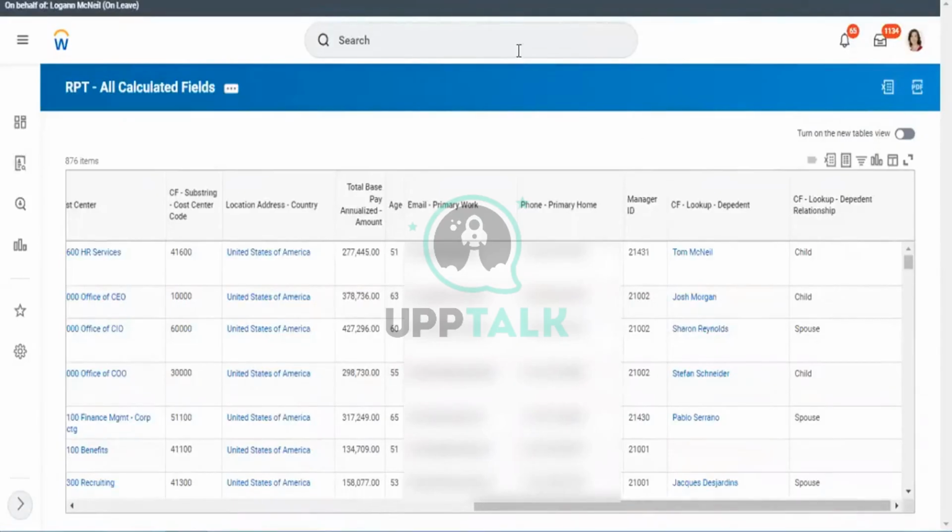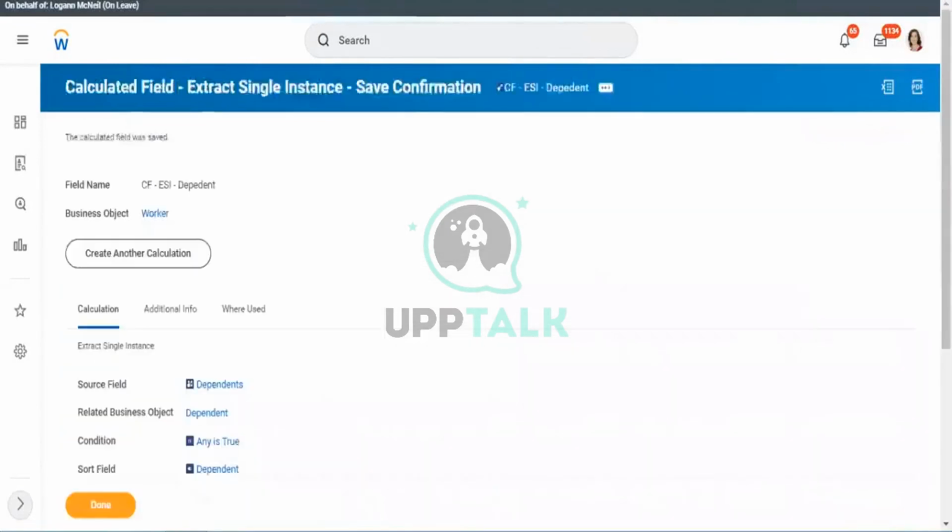But before that, let me give you a kind of scenario. Since dependent is a kind of one business object, in order to get this, we use this as a related business object. And from this, we get the dependent relationship in a report. Now, what we thought is instead of going for a related business object, let's have all the values from the primary business object.